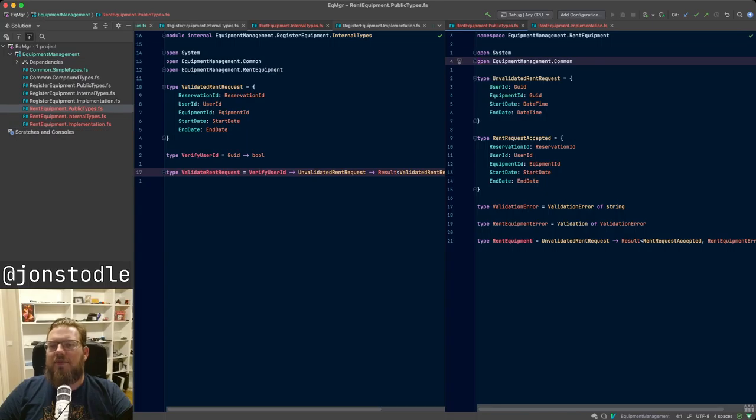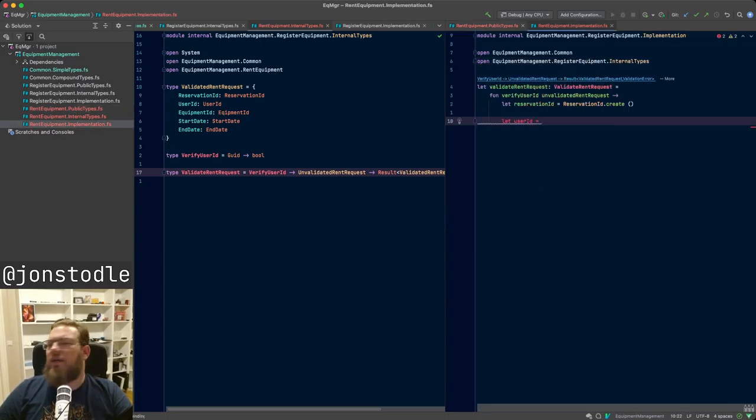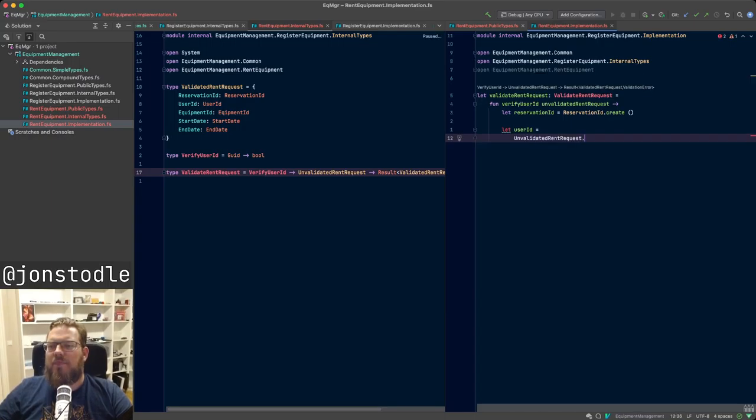How's the input? It's already a GUID. Yeah, I think that makes sense. Doesn't it? I think it does. I think so. Yeah, sure. So we already know it's a GUID. So the first thing we do is call verify. We start off with the unvalidated rent request, the input, user ID. Pipe that into verify user ID. That's the one.